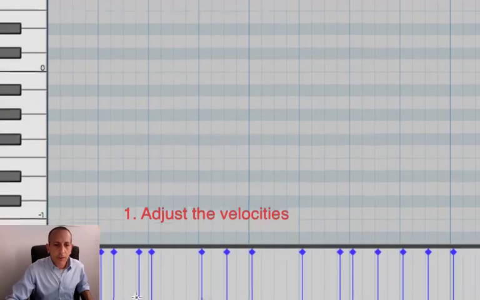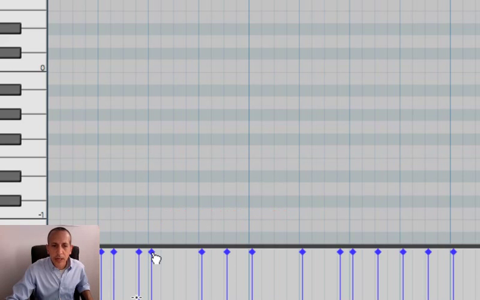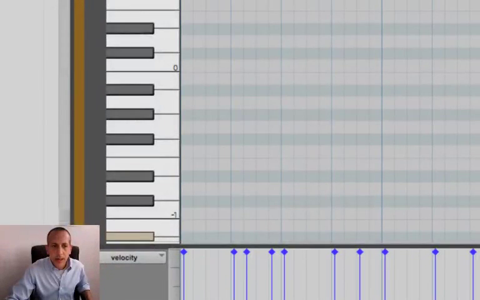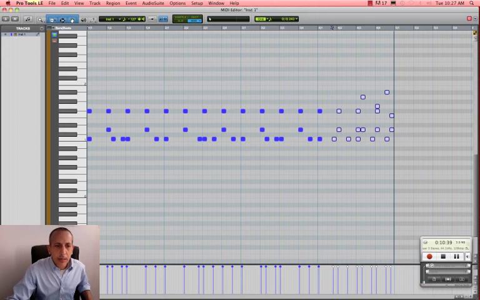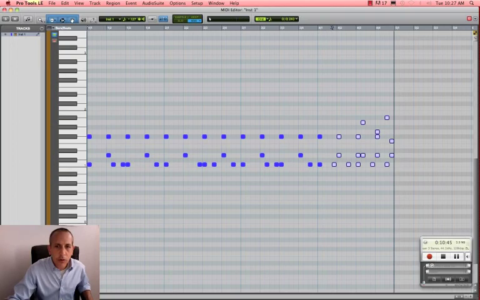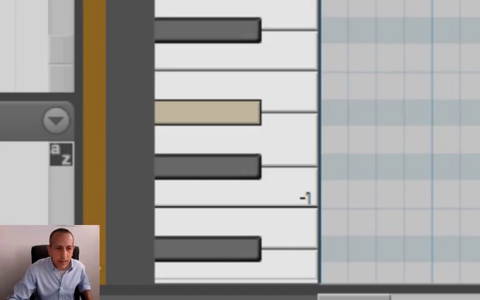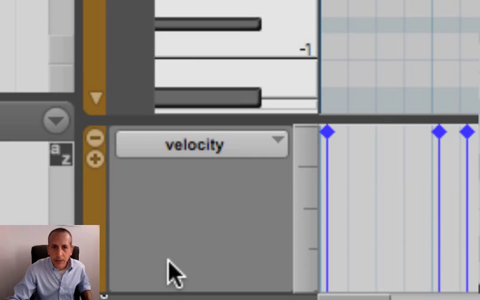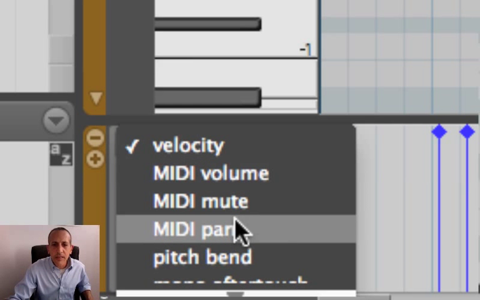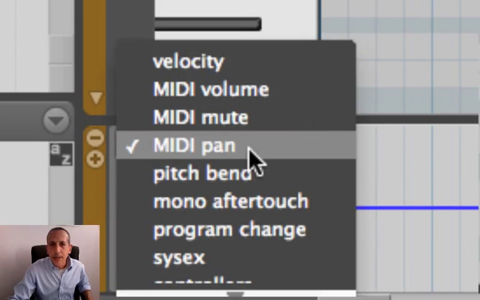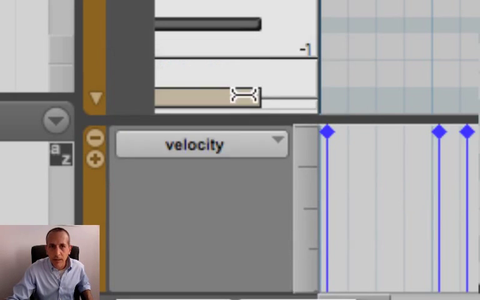Velocities are these little risers with the diamonds on the top of them right here, and they can be shown by clicking this little arrow right here that opens and closes that lane, right? So if it looks like this and you don't have your velocities, you can go down to this little arrow and click and your velocities open up. Now if this says something else like MIDI pan, you can just click on this and put velocity back.